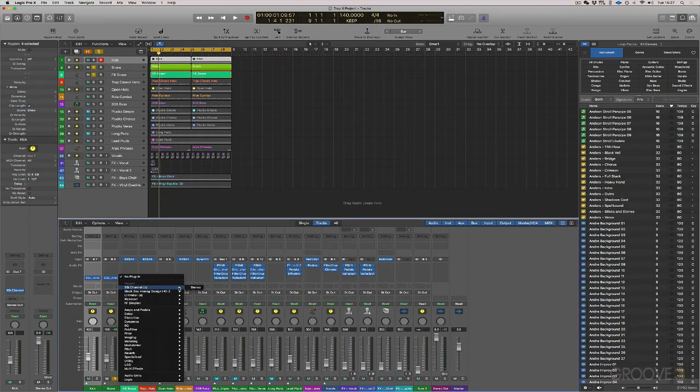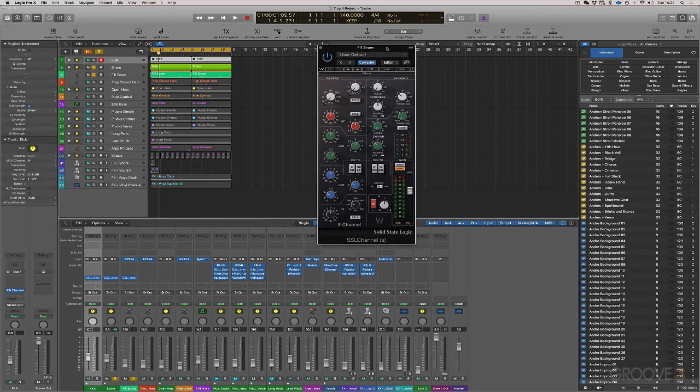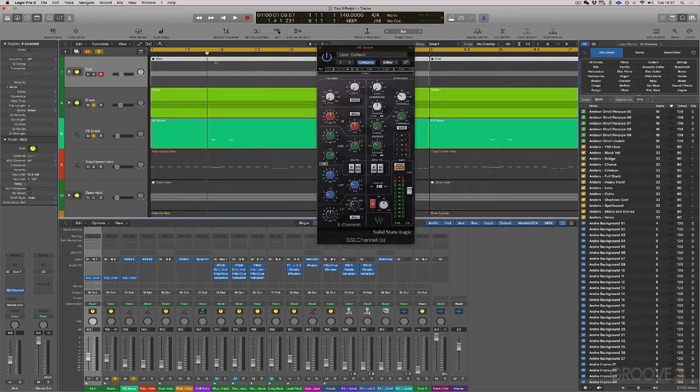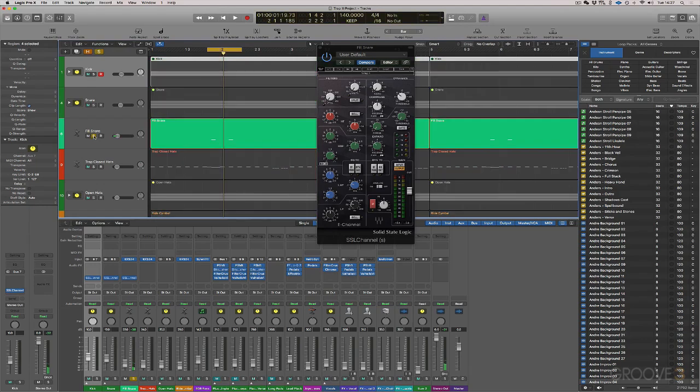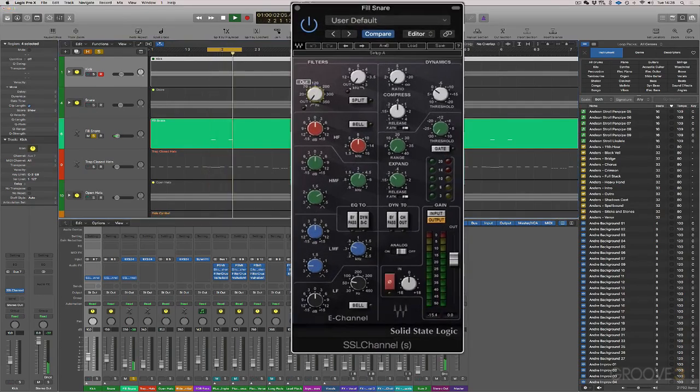This fill snare is probably not going to need much. I kind of want to boost some of those low frequencies, but that's about it. Just going to set the cycles so it's directly around it there. Let's take out some of the lows. But let's give it a boost as well.